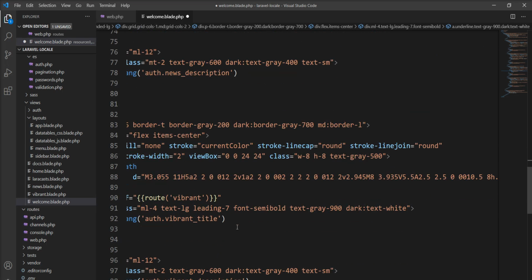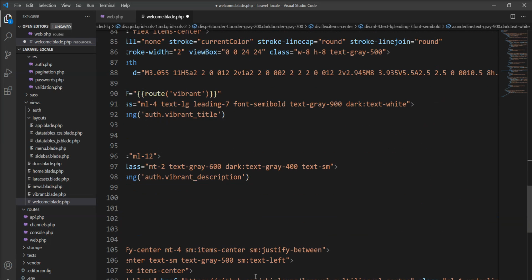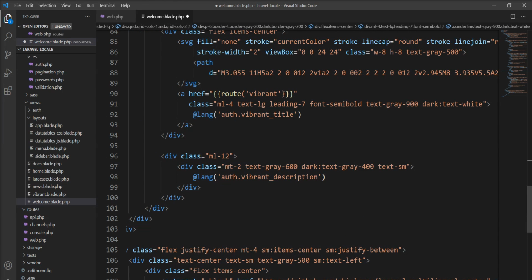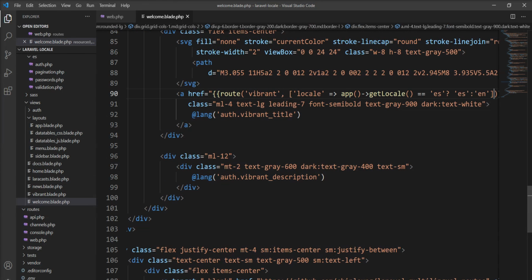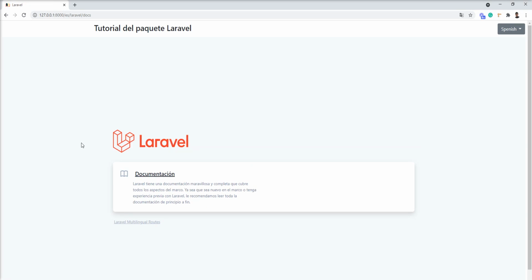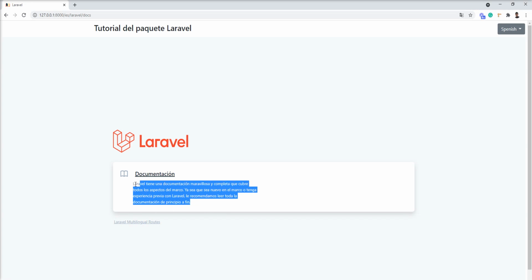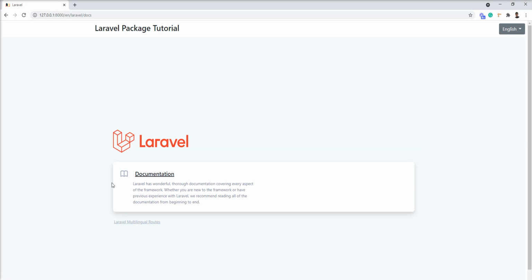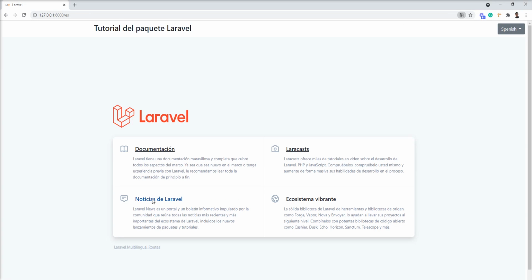Let me specify it into all the routes, and let me refresh the application, and now click on the documentation and see here. Now the es locale prefix is added into the route, and the documentation and all content is loaded in the Spanish language. If I change to English and click here, now it's loaded in English. Let me change to Spanish and check.